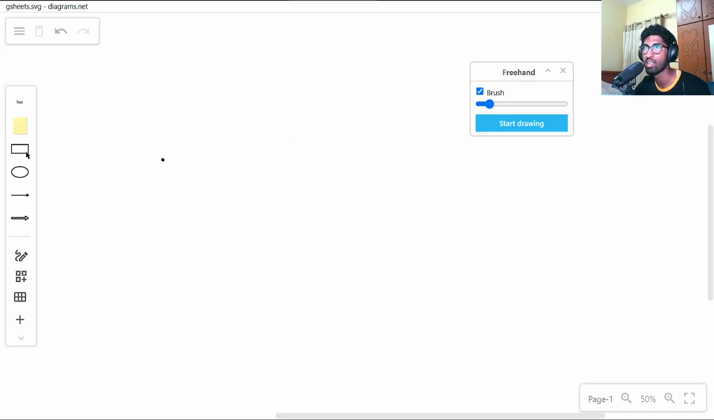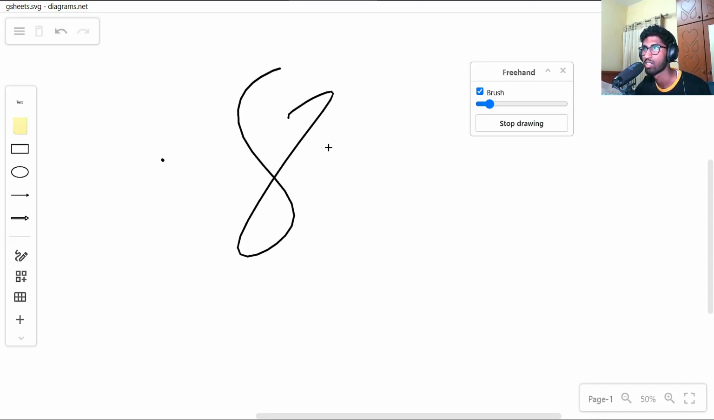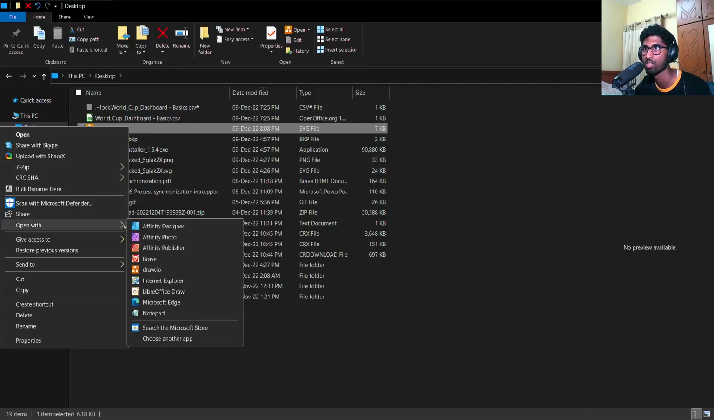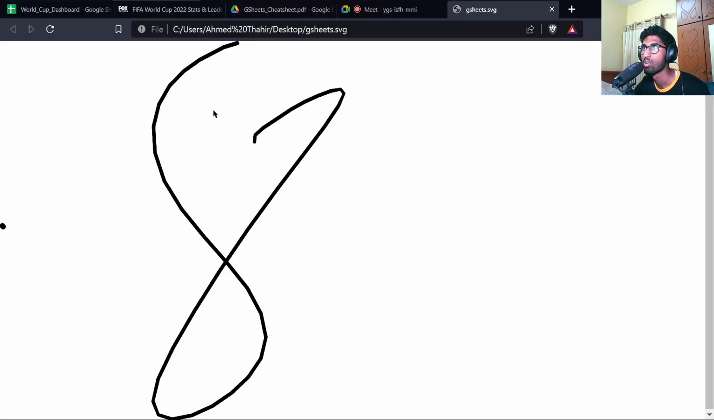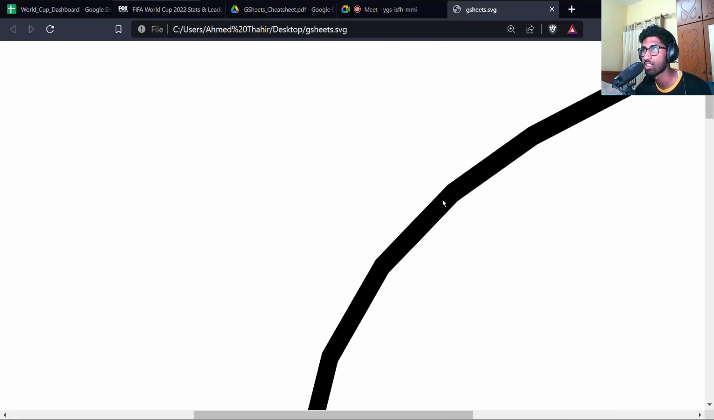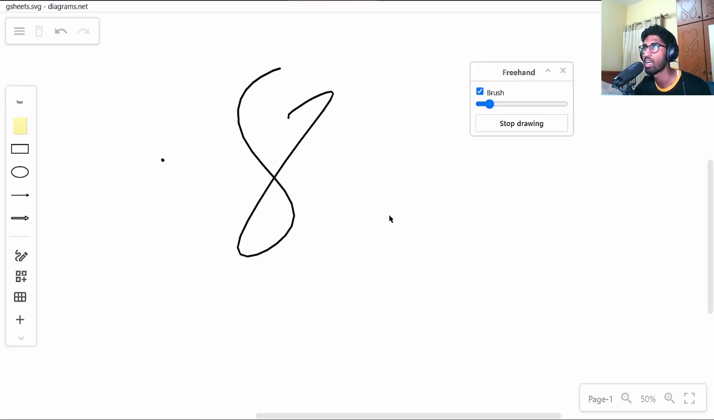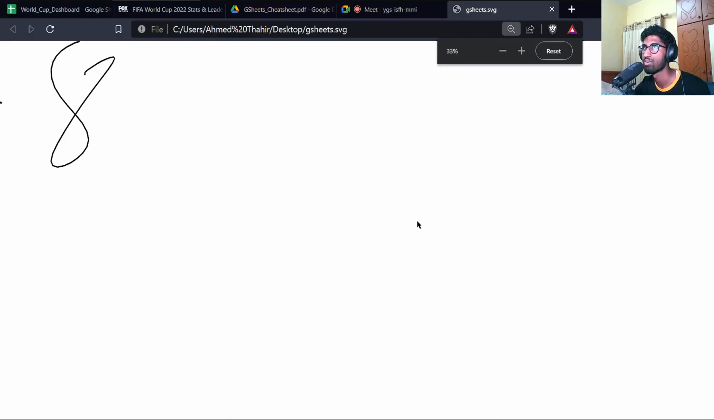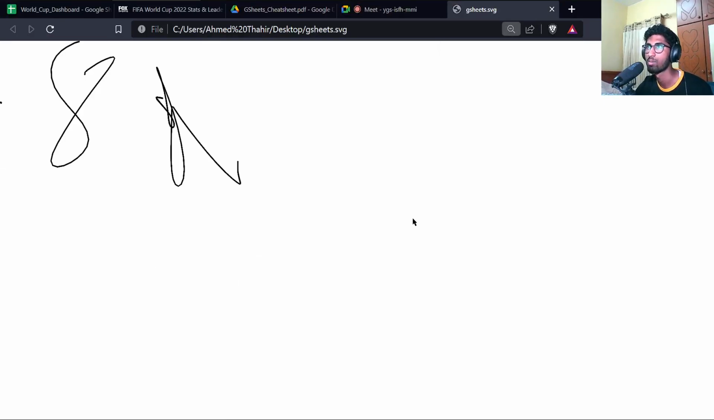So if I edit this, okay, I draw a line. Save this. I go to my desktop and I open this in my browser. Open with Brave. Notice how this is completely sharp. SVG stands for Scalable Vector Graphics. It's very sharp. Now the cool feature about draw.io is that it has autosave. So now if I add another thing here and I press Control S, and I refresh the page, ta-da! It updates here as well.